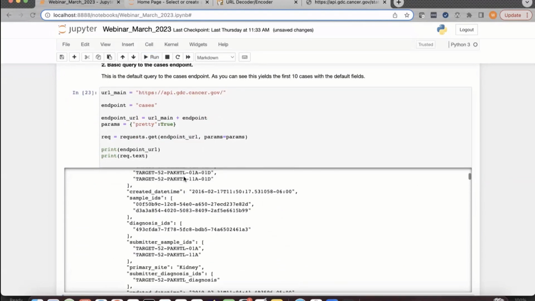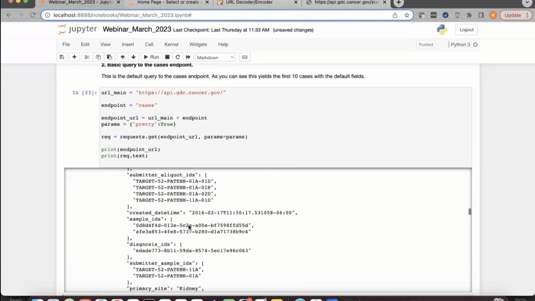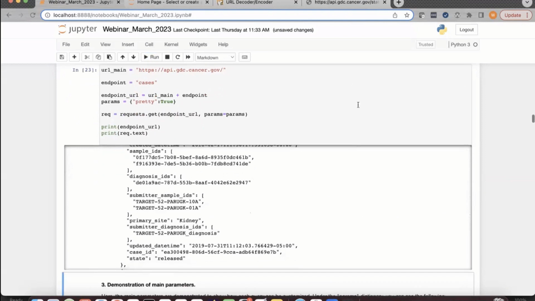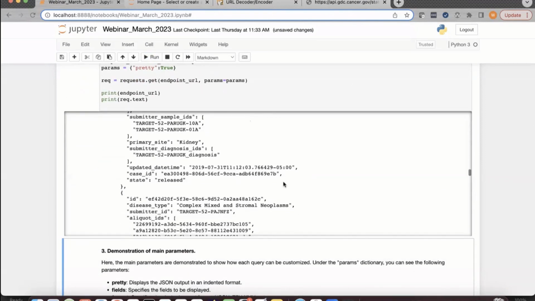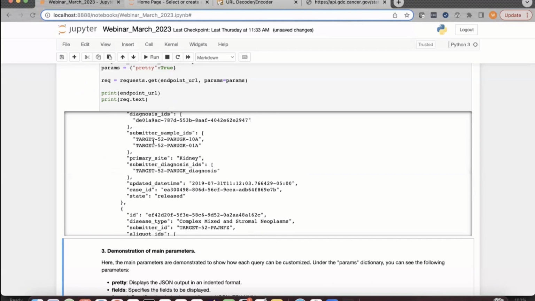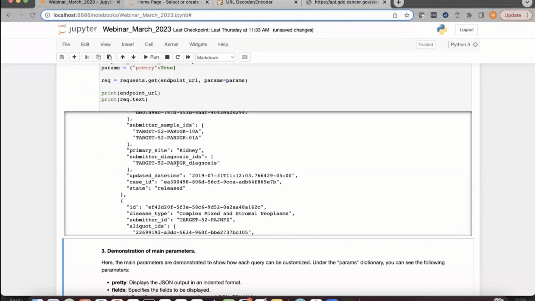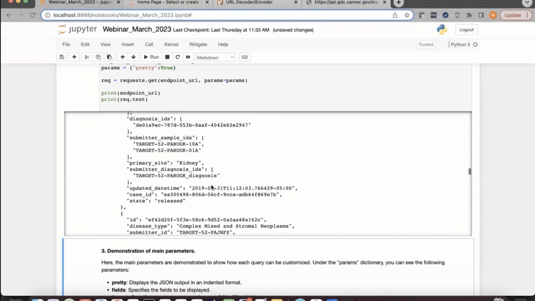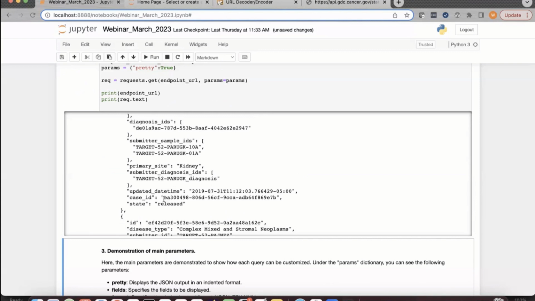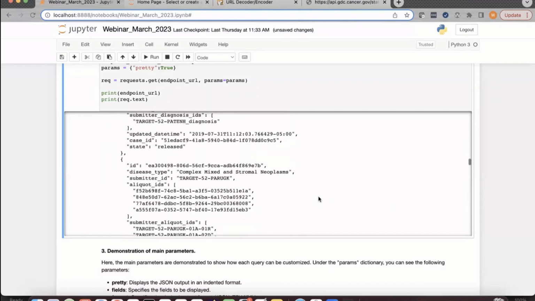And as you can see, we have the first 10 cases, and they have what are the default fields here. So we have a set of sample IDs, we have the primary site, we have the diagnosis IDs, the updated date time, information like that. And one thing I do want to specify is the case ID is a UUID. This is assigned when the case is created in the GDC. And then there is what's called a submitter ID, which is the human readable barcode, which may or may not have some sort of significance in terms of its structure.